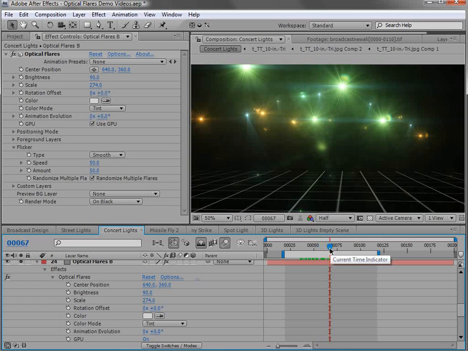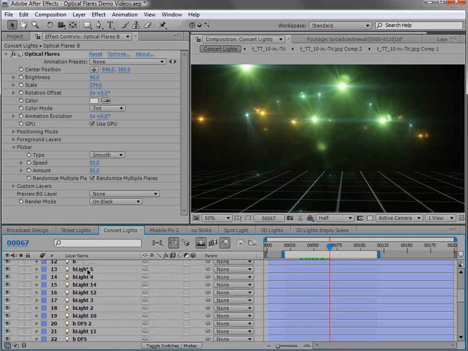So it may seem like a pretty simple feature, but if it wasn't there, you might have to go and add an expression into each of the individual lights, and if you want to change it, you'd have to go back, and it could be a mess.